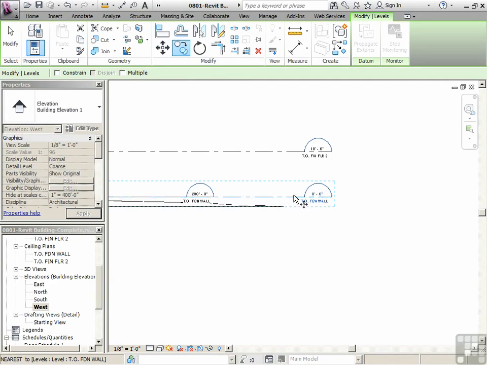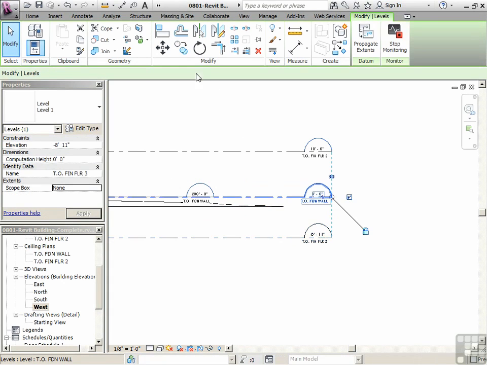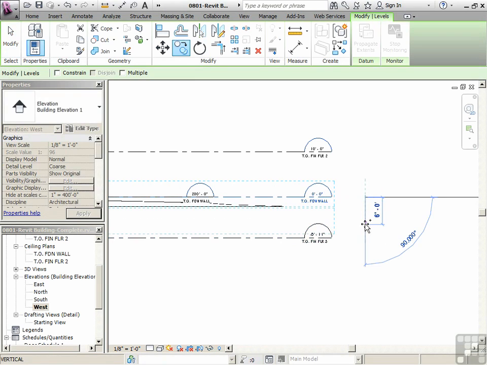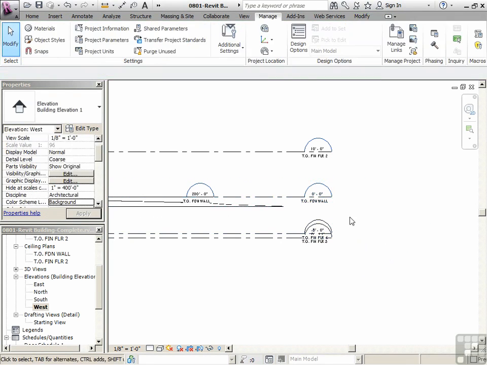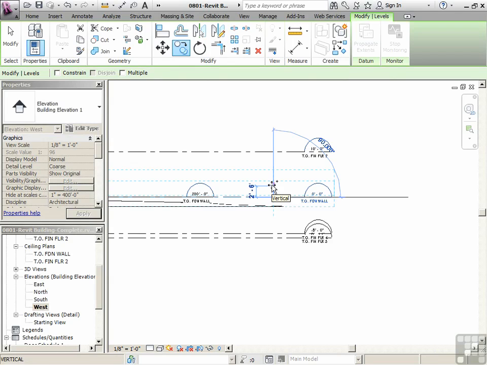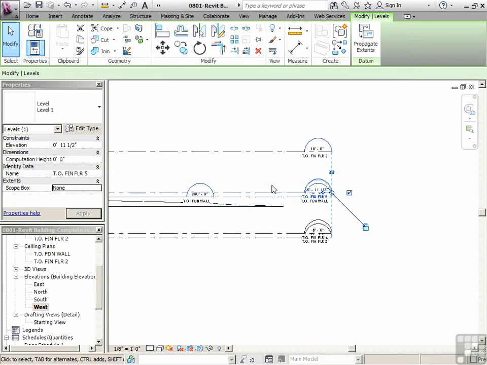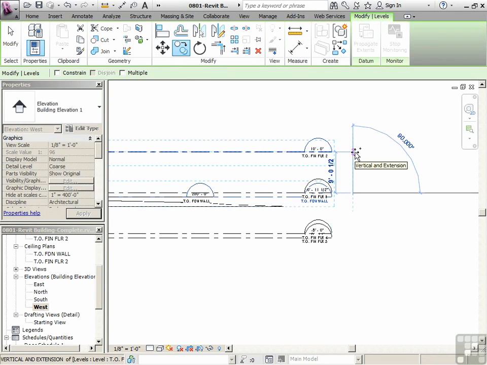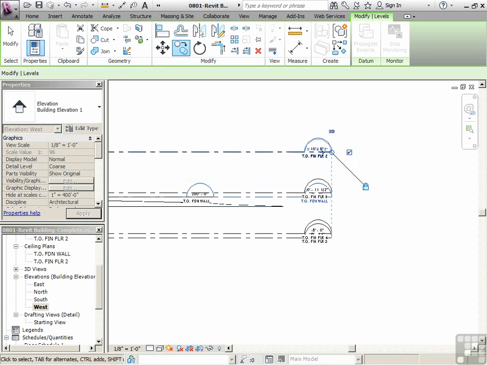So I'll copy that. Let's go down, I don't even need to say minus, I just say 8 foot 11 because it knows my direction. Okay, and then with this one, I'll copy that down 8 feet. Okay, let's look at the other levels. Okay, so we've got 11.5 inches for floor 1, 9 foot 10 and 5/8. Copy this one up, 9 foot 10 and 5/8.